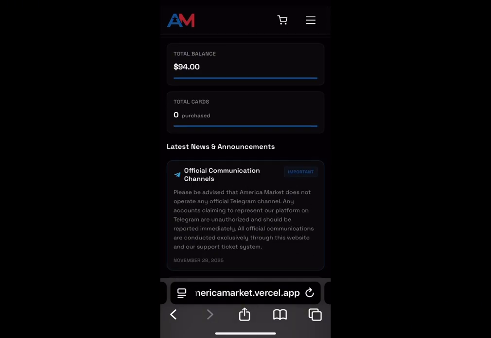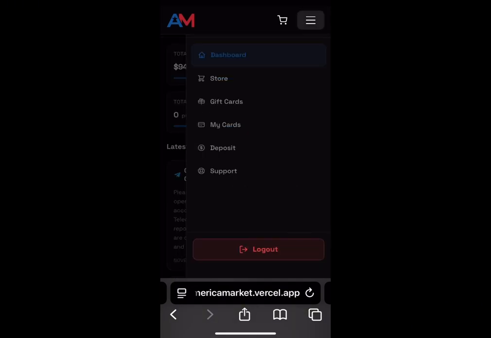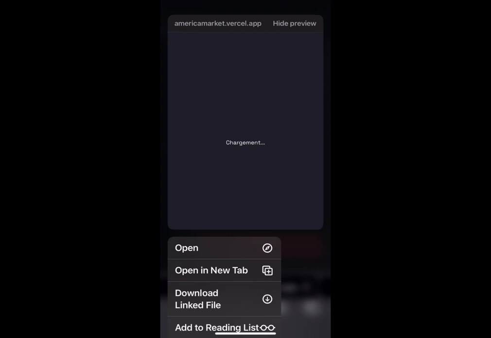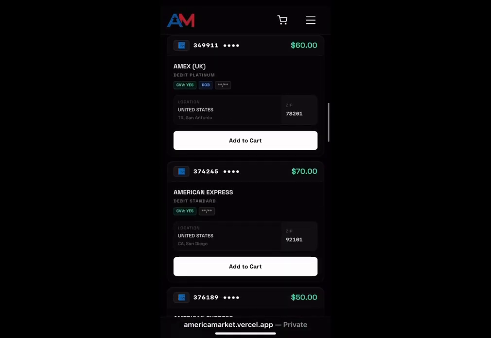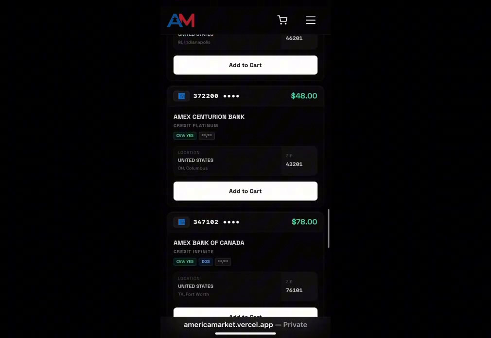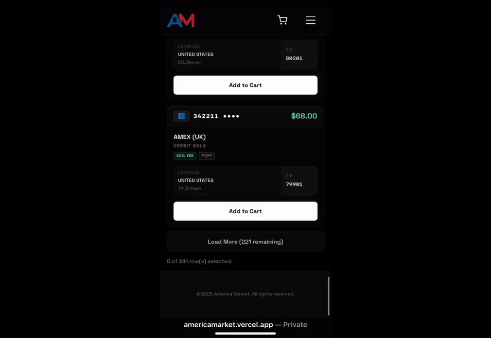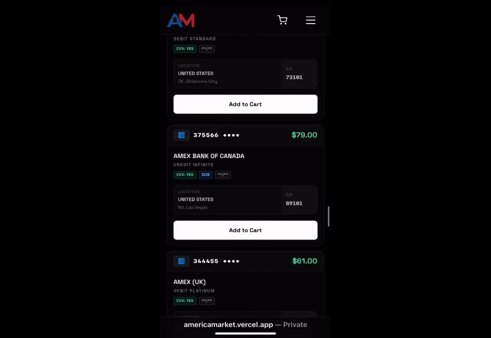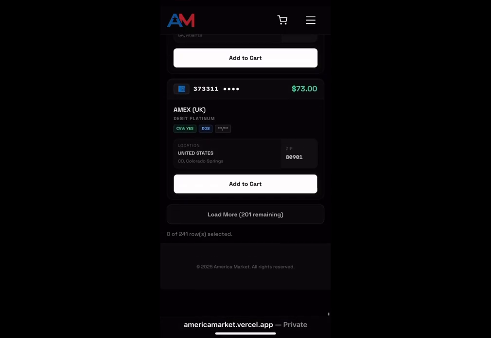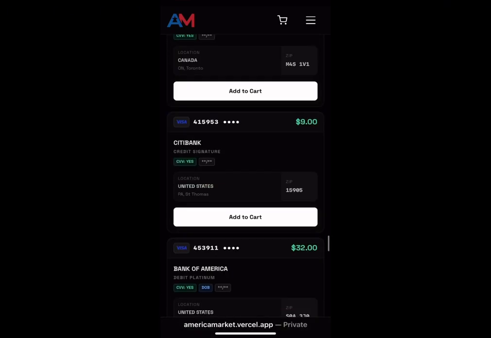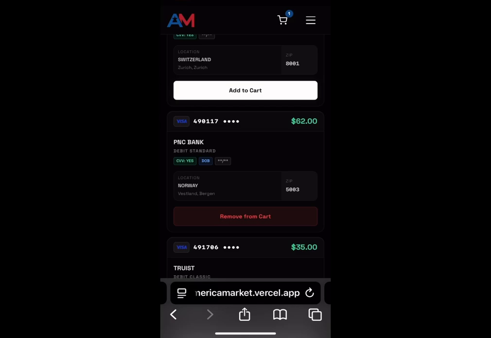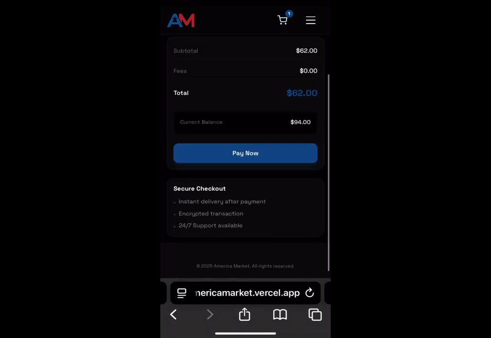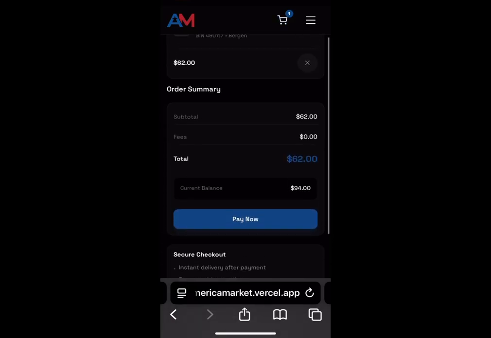After waiting 2 hours, the deposit got confirmed, and now let's buy some cards. We go to store and look for the cards you like to buy. There are lots of options and banks and countries, as you can see now. I found a card from a bank that I know personally. It costs $62.